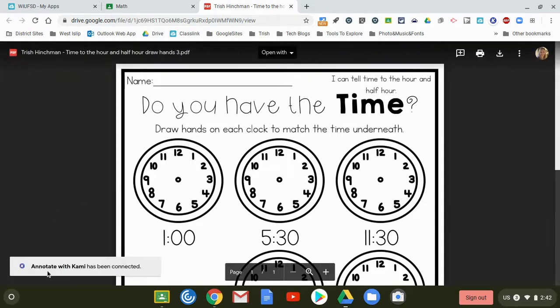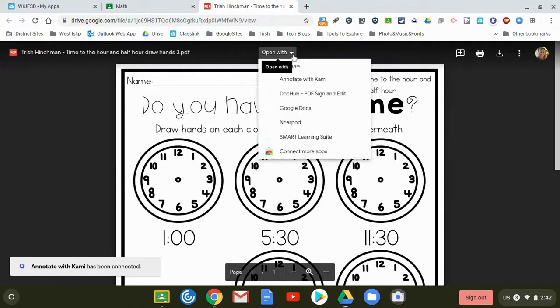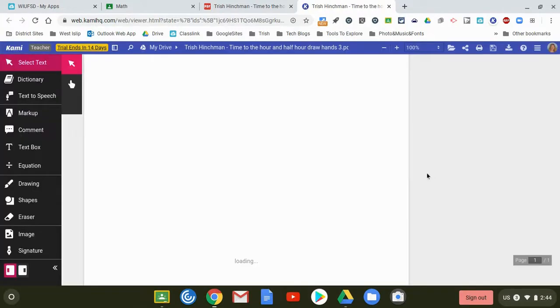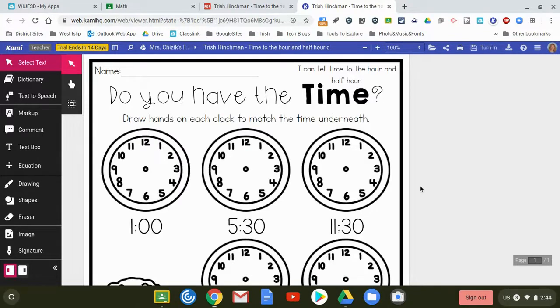Now at the bottom, it tells me Annotate with Kami has been connected. Now, if I point to the Open With, I should see Kami in the list. Keep in mind, this is something you will only have to do once. Once you've done this, it should always be there and you won't have to go through these steps again. So let me click on Annotate with Kami. And now my document should open up in the full Kami window. Again, those are things you'll only have to do once. Once they are done, it'll be much easier to open your documents directly into Kami.